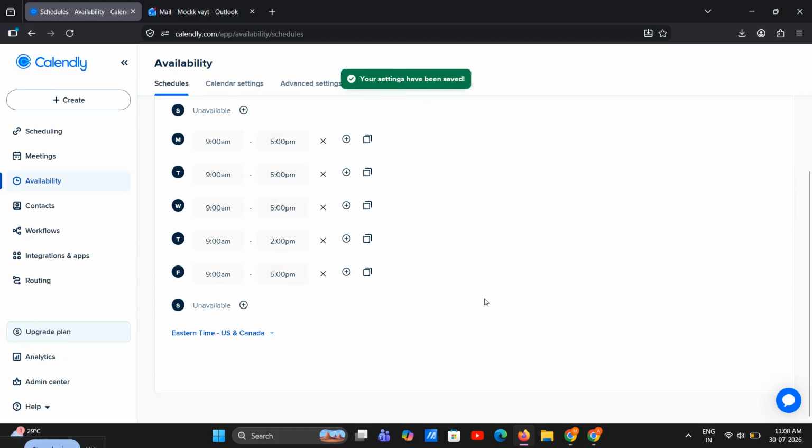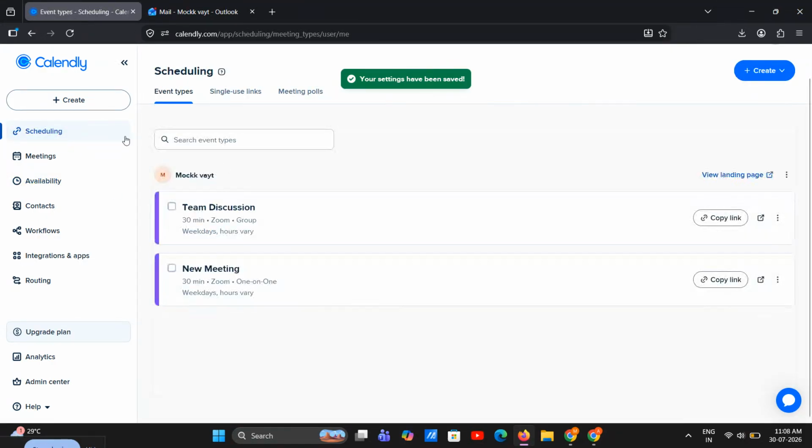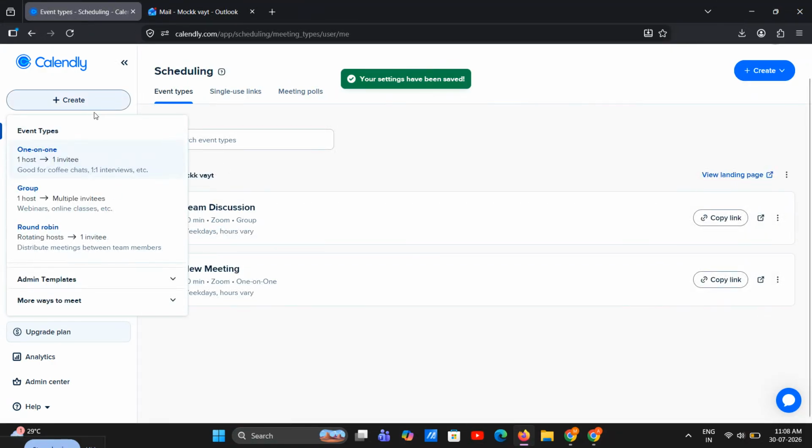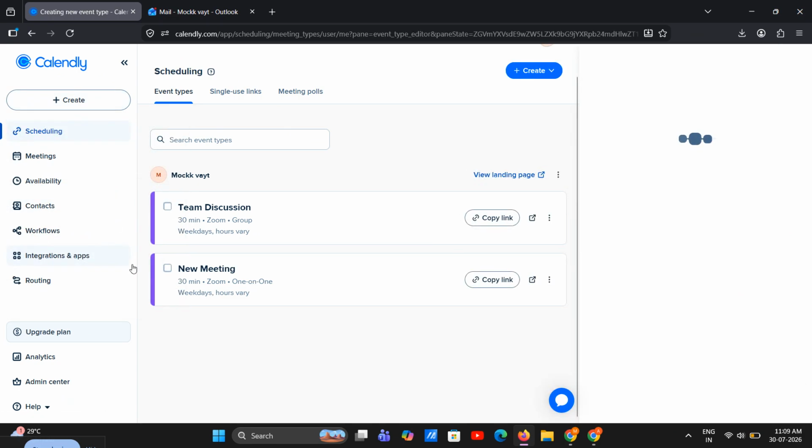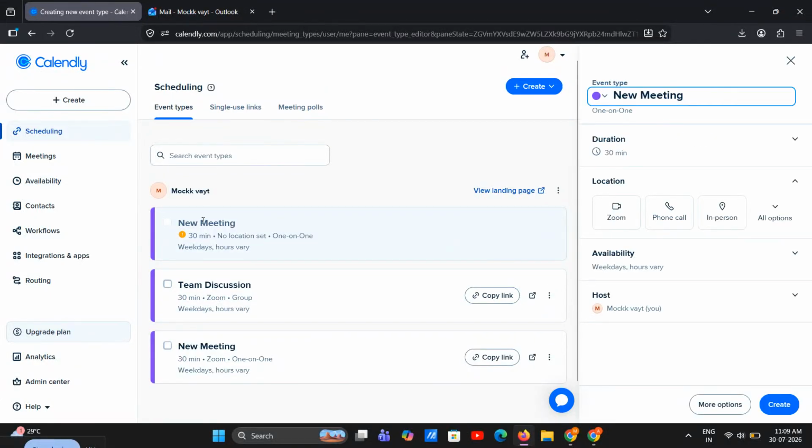After your availability is ready, it's time to create a new event type. Calendly gives you a few different options, including one-on-one, group, and round-robin. A one-on-one event is great for individual calls. A group event works well when multiple guests can join the same session, and round-robin is useful for teams where meetings need to be distributed between different people. Pick the one that fits your situation best, because this determines how your scheduling link will work.